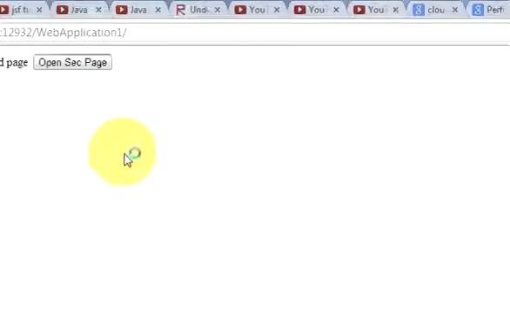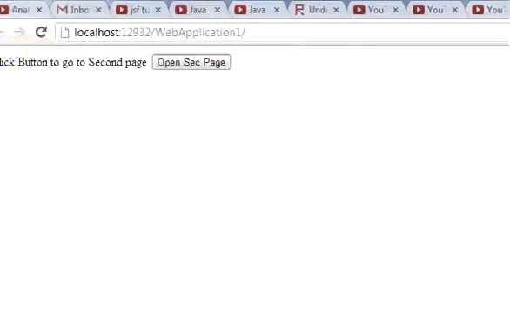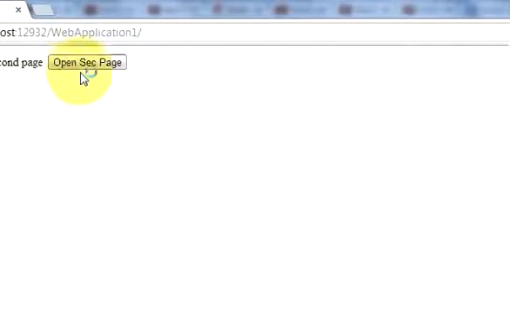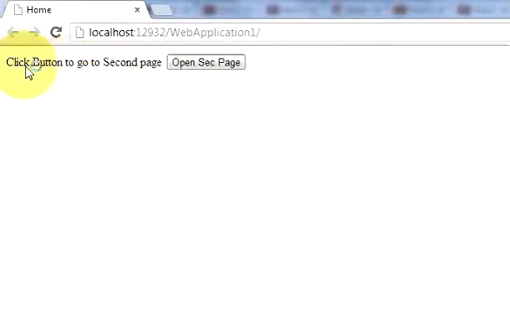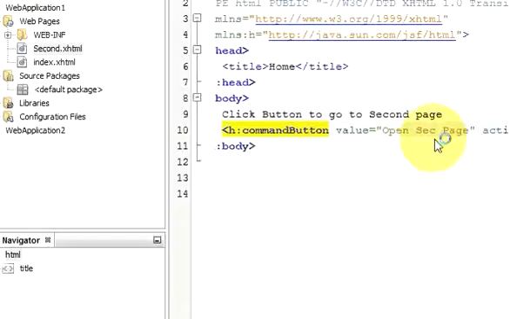So run the program, and in here you can see it's showing, click button to go to second page, and when I click this open second page button, nothing happens. Let's see why.